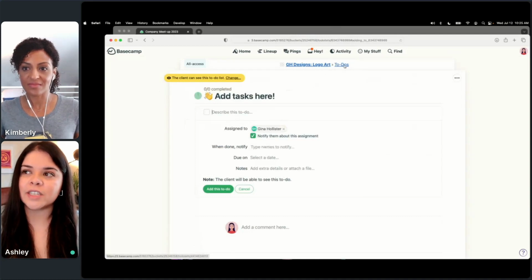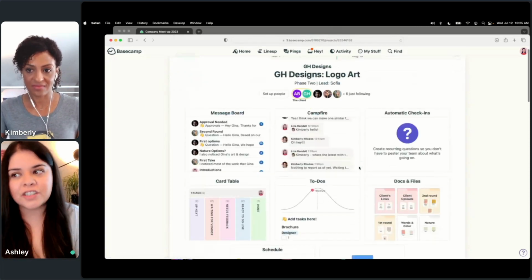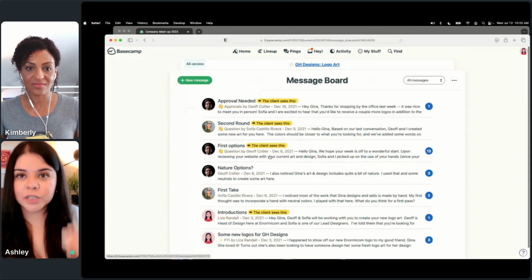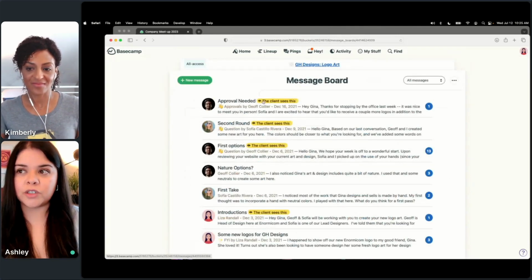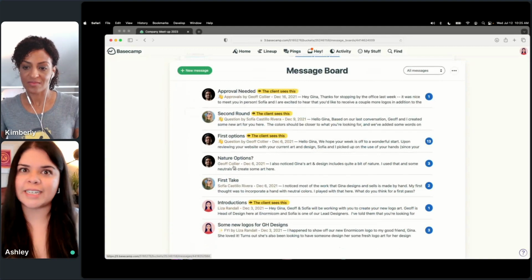But this whole indicator of what the client can see and what they can't see is going to be in every single tool. It's not just in to-dos. We can also see them in the message board. These 3 messages at the top, these were directly written for the client. They say, hey, to this person. And then we have a couple others that were just private to the team.